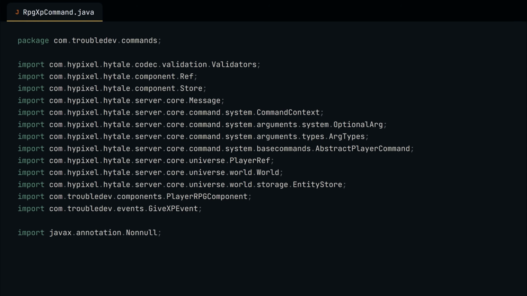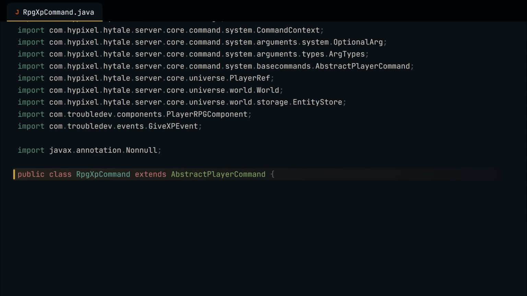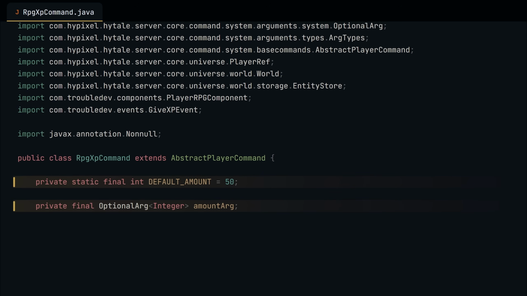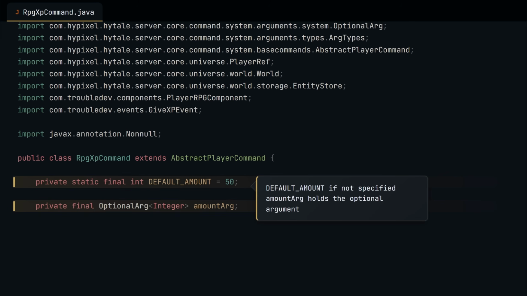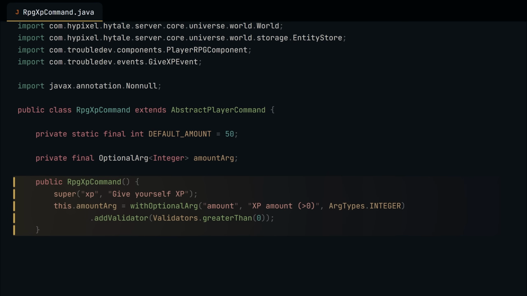So for our first command, RPG XP command, we want to extend the abstract player command. Then we want to define a default amount, in this case 50, and an optional argument. And I think I could have also used like default argument for that. I'm not quite sure why I didn't do that. Please watch my command API video for the patterns.